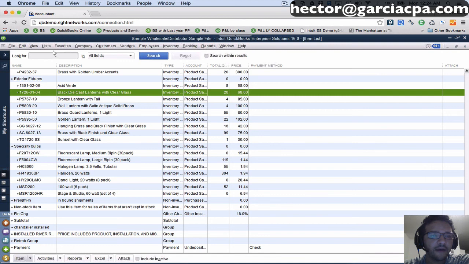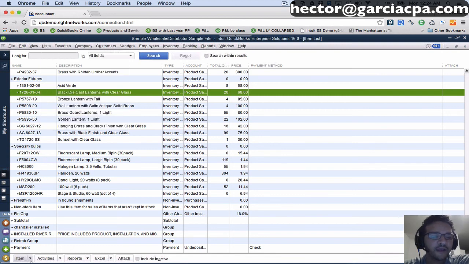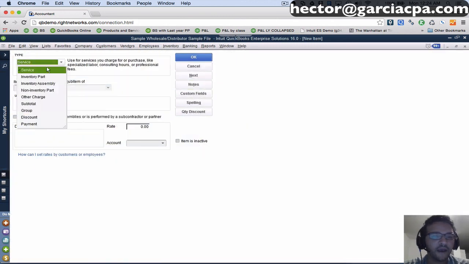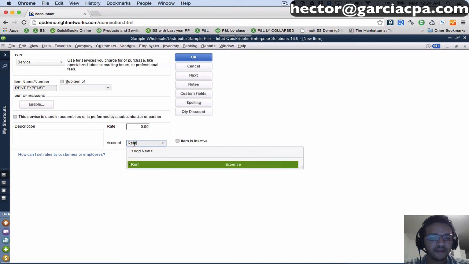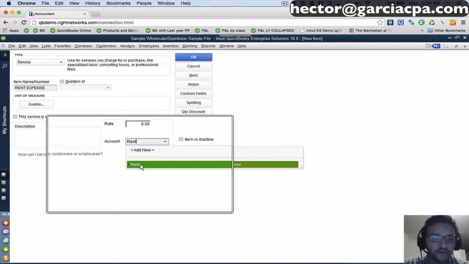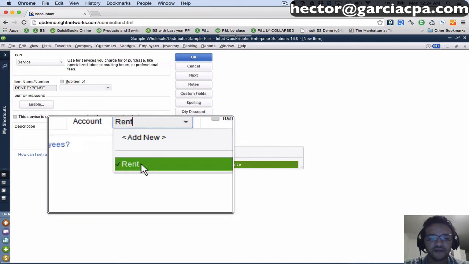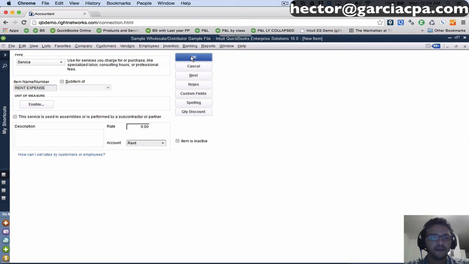So I'm here on my item list, and I'm going to create a new item. We'll call it service. Service is fine. And we'll call this rent expense. Okay. And the account that it is going to hit naturally is going to be our rent account. So this is an expense account, and this item is going to be used in a bill or in a check. So we're going to go ahead and hit OK.